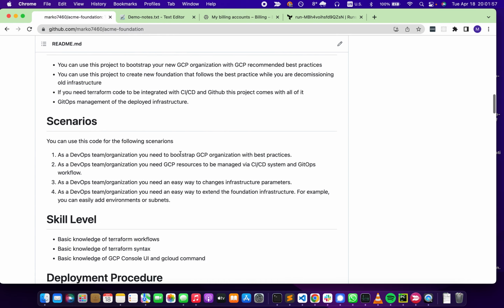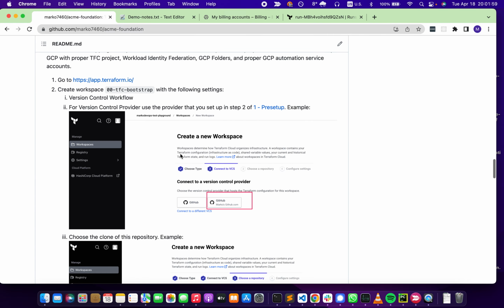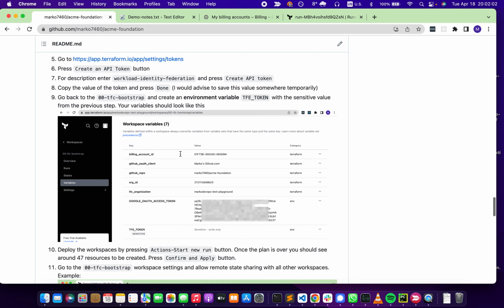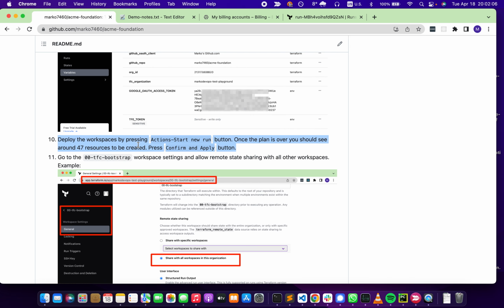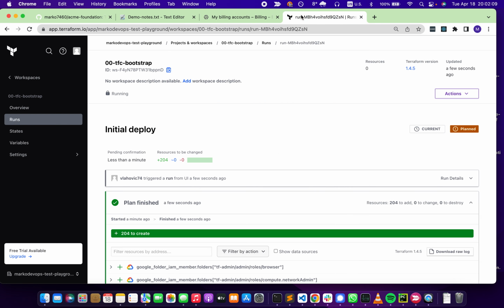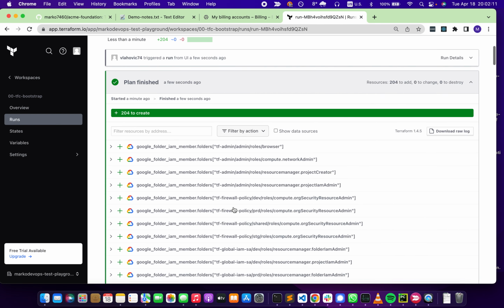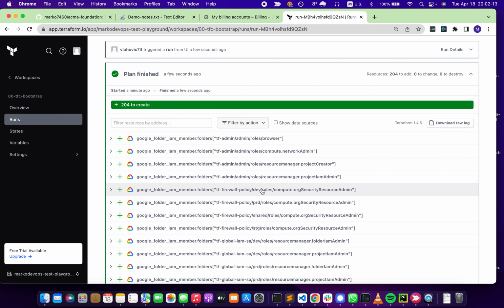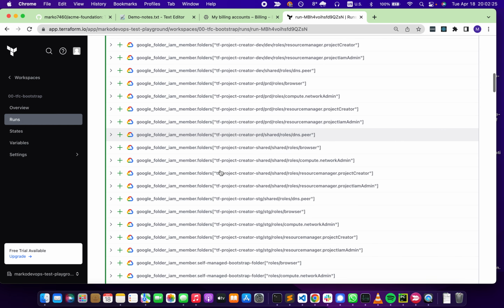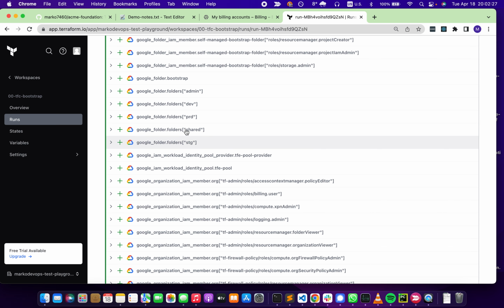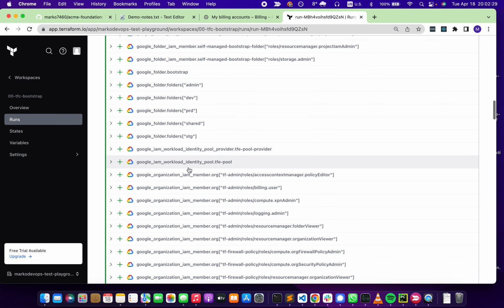Go back. So we are at the step bootstrapping. So we're at step 10. Okay, so planned. So a lot of things will be created. There will be some folders, service accounts, project for GCP project, workload identity, service accounts for each workspace in addition. So as you can see, a lot of things happening in the Bootstrap. Here are the folders that will be created.